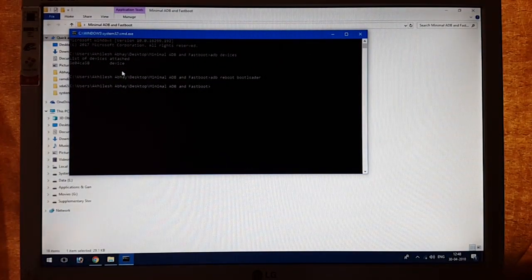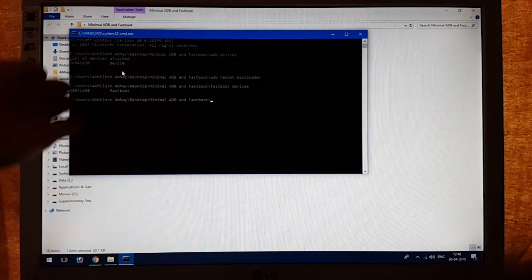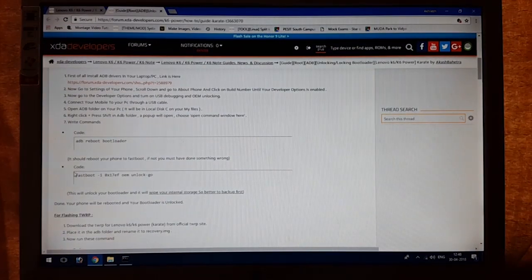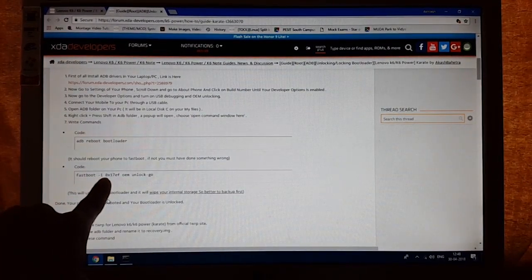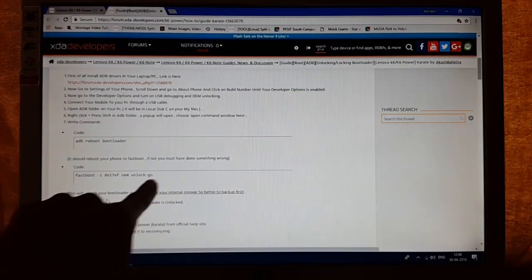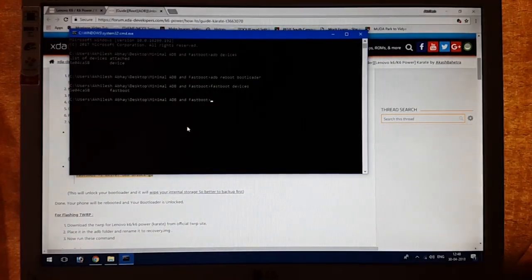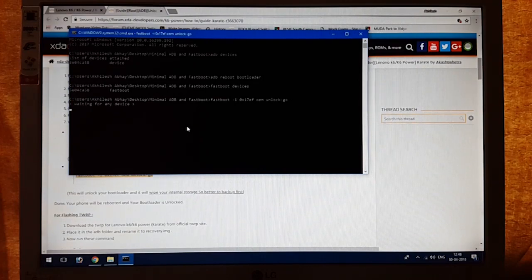Fastboot mode. And what you're going to do now is type in fastboot devices to check if it is recognized in fastboot mode. So yeah, you can see here the serial number is same as the ADB serial number, and it's saying that it's in fastboot mode. Now what we're going to do is unlock the bootloader by using the command given over here. See over here, fastboot -i, the USB code, and oem unlock go. So I'm just going to copy that, hit Ctrl C, right click over here. I'm just gonna hit enter.